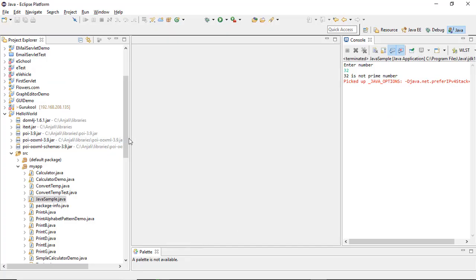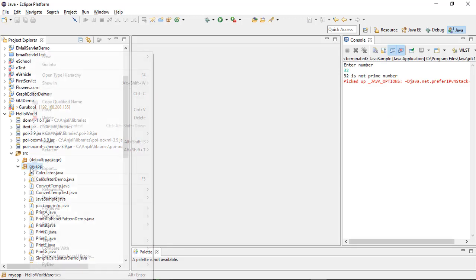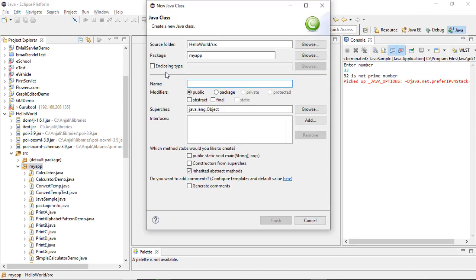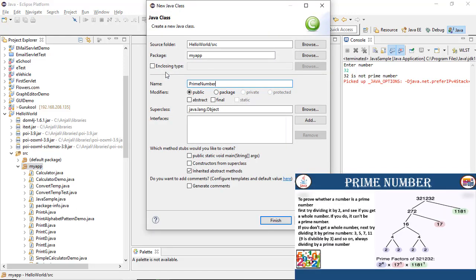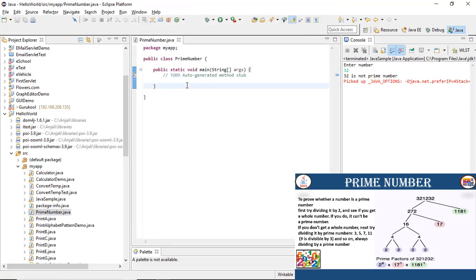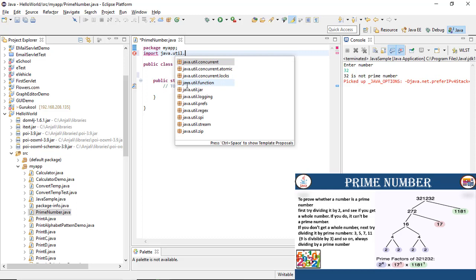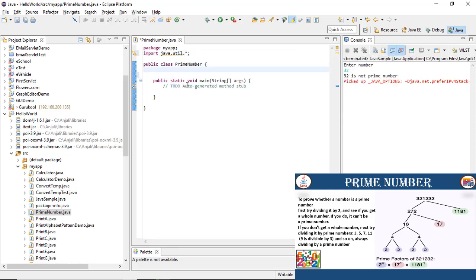So this is my Eclipse IDE. Let's take a look at the live implementation of prime number using control statements and array. First things first, we need to have a prime number implementation and have a main method. Next step, we need to import java.util for getting the value from the user. And here I am going to have a method prime.